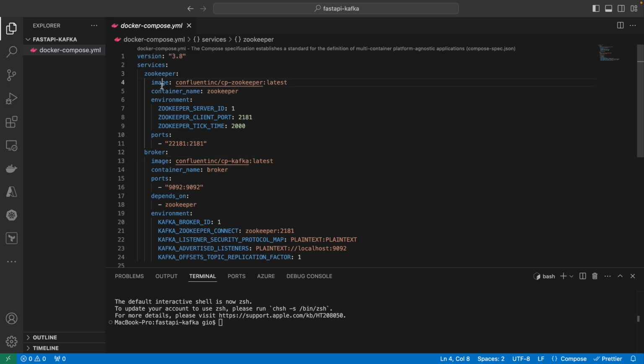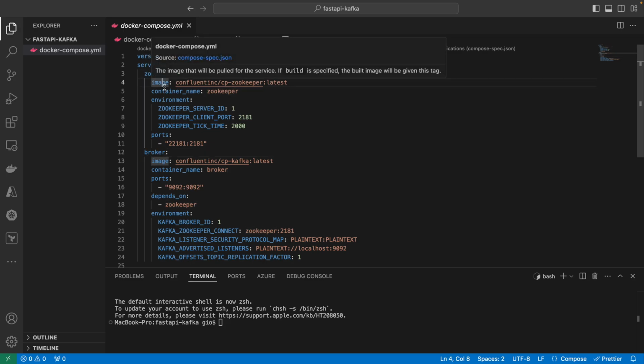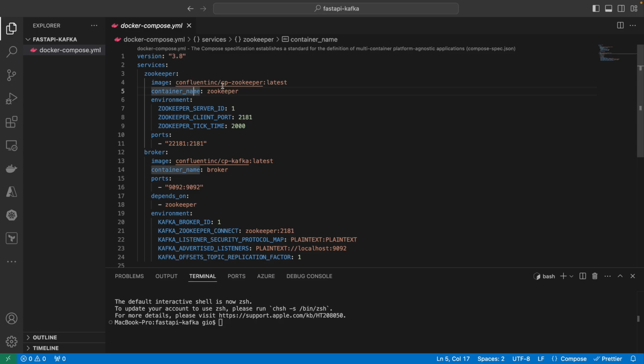So I specify the image that I want to use to spin up the container. So I'm using the Confluent inc/cp-zookeeper, and I'm defining that I want the latest version of that. Then secondly, I'm defining the container name, which I want to call Zookeeper when I spin it up. And then there are some environment variables that I'm setting up in the environment section.